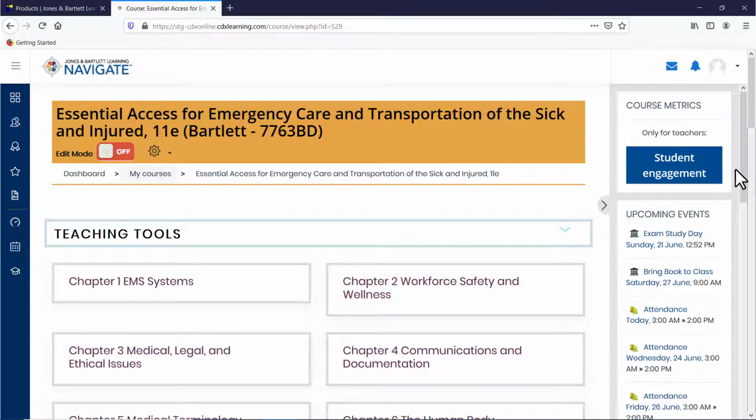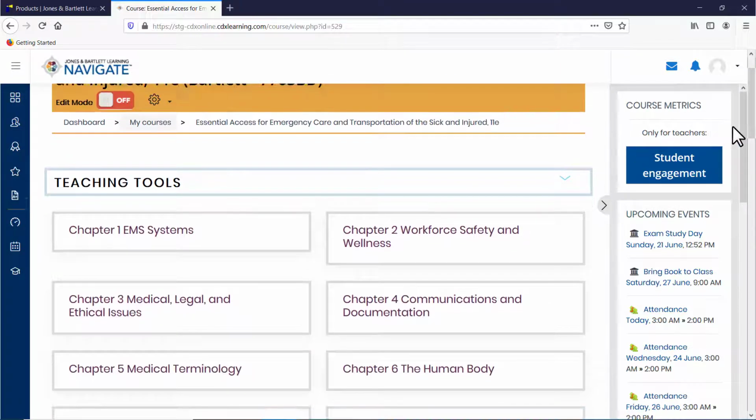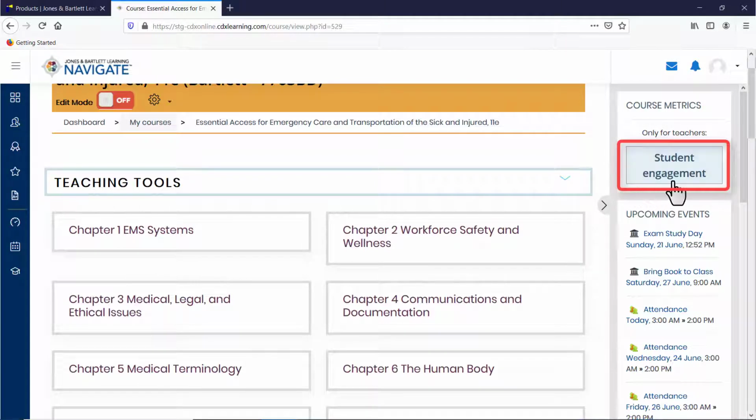All those changes that you have made in your current Navigate 2 courseware, meaning all the files you have uploaded, all the assignments you've created, those will not go away. Rest assured, they will be automatically carried over into this new format and new user interface. By default, in this retractable course blocks menu, you will have available a brand new tool called Course Metrics or Student Engagement.